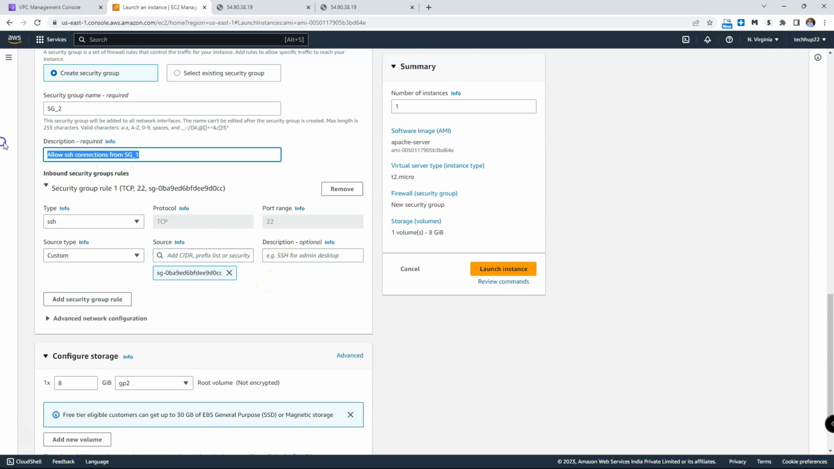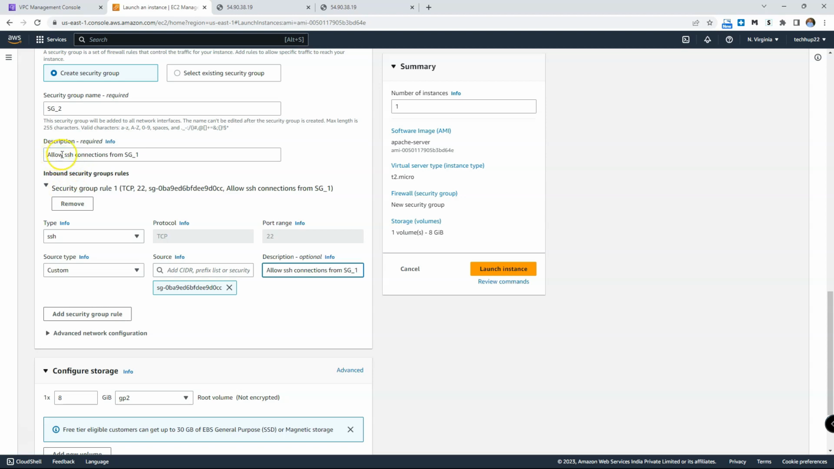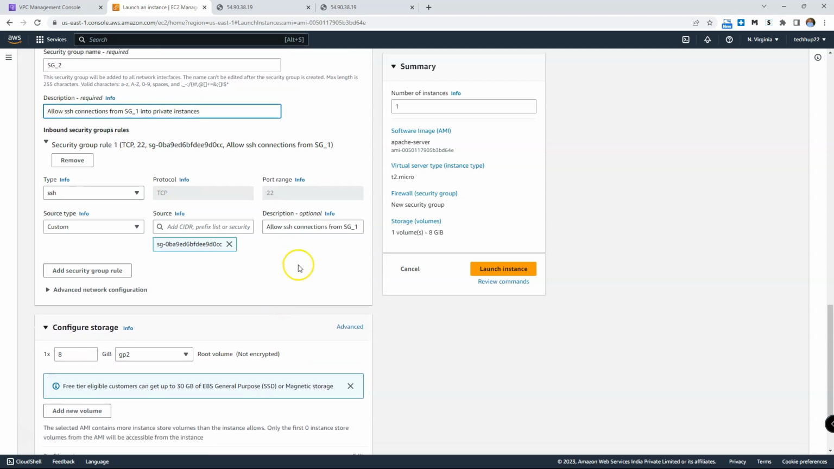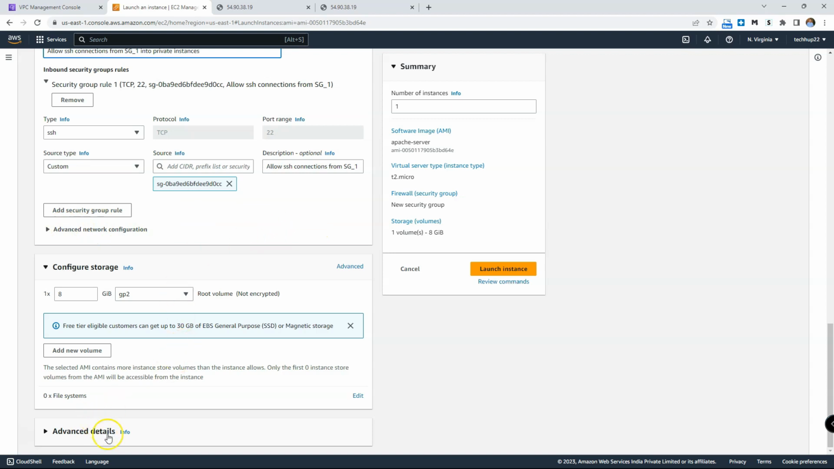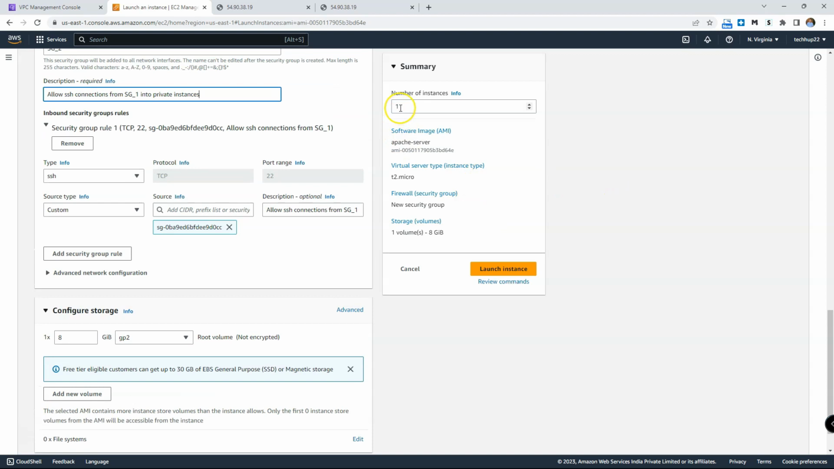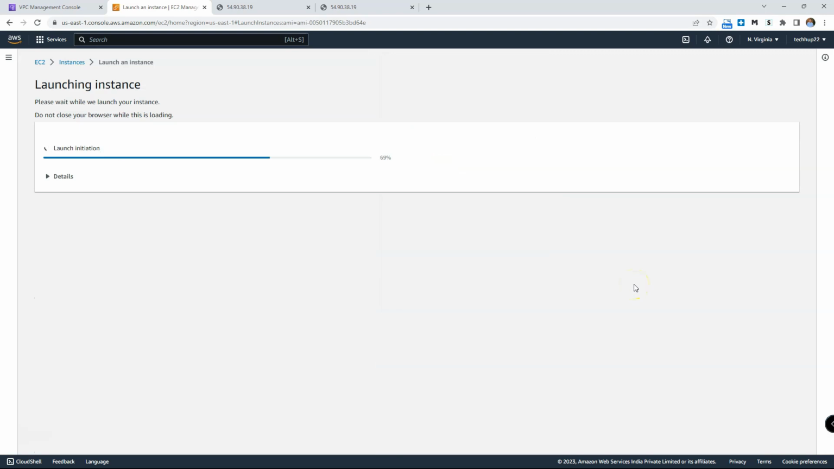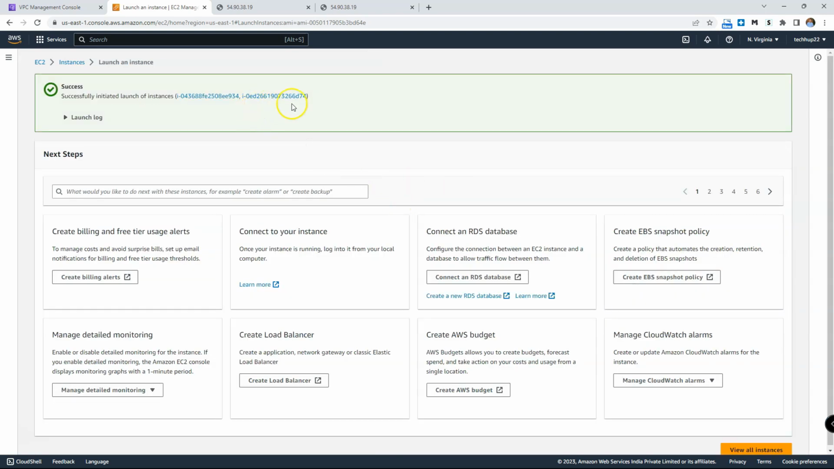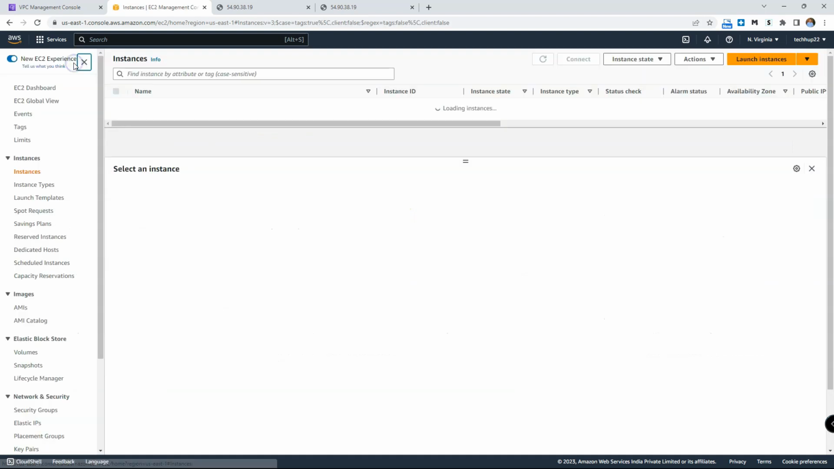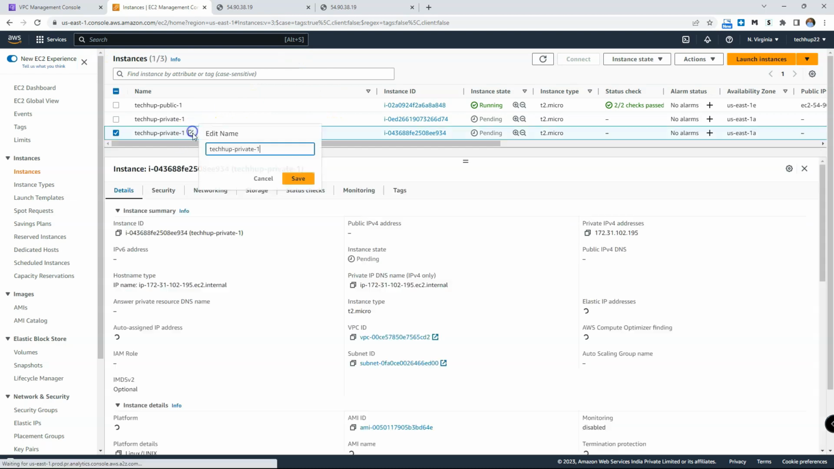So again, as mentioned, I think I can copy paste this description here, and rather I would say allow SSH connection from SG1 into private instances. And with that, rest of the connections are all default and fine, and I'll just say that let me have two EC2 instances because I wanted two instances. So let me get past this and let's go back to EC2 instances, and I will just rename one of it to private 2 safe.